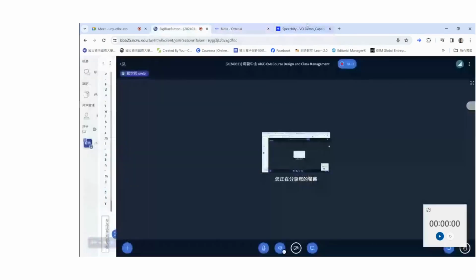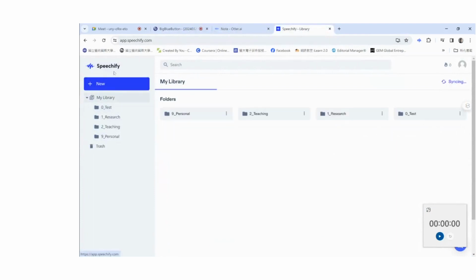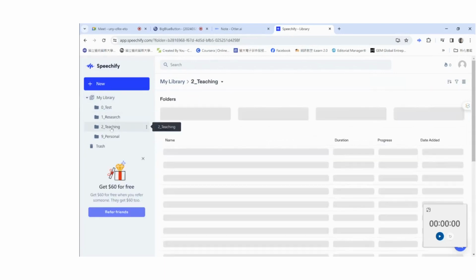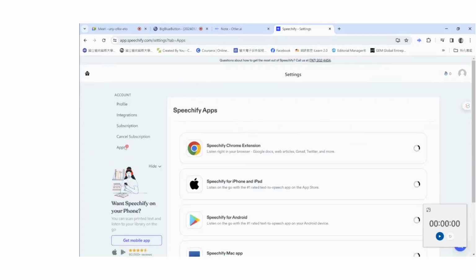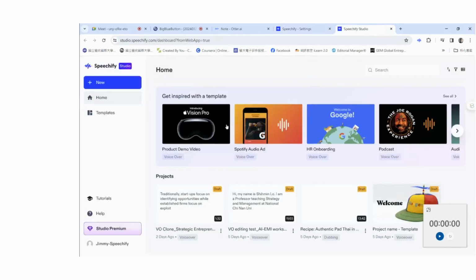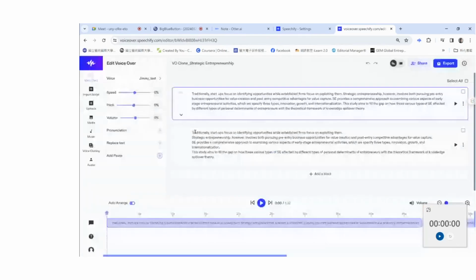And I'm going to show you another one, Speechify Studio. Where is Speechify Studio? How about settings? Speechify Studio here. Projects. Okay, so let me.